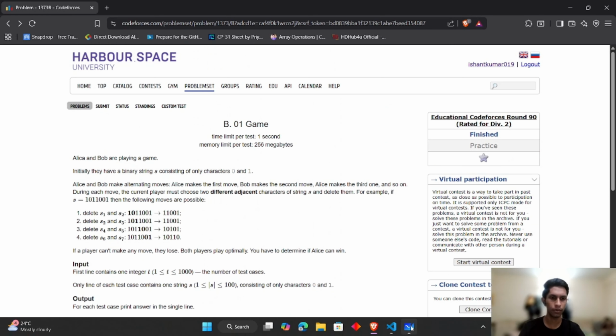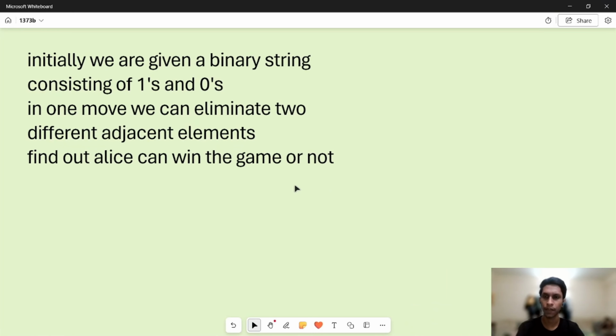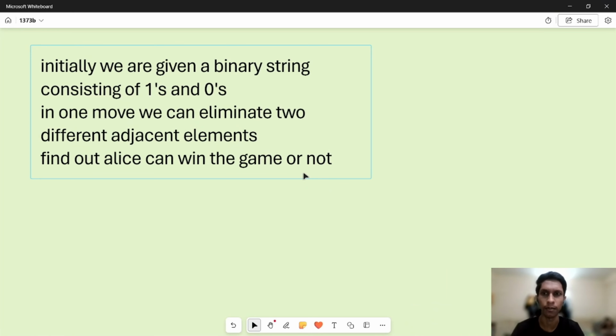So let's see what the problem is trying to say. Initially we are given a binary string. What is a binary string? A binary string is a type of string which consists of only two elements, only 1 and 0. It consists of only ones and zeros.